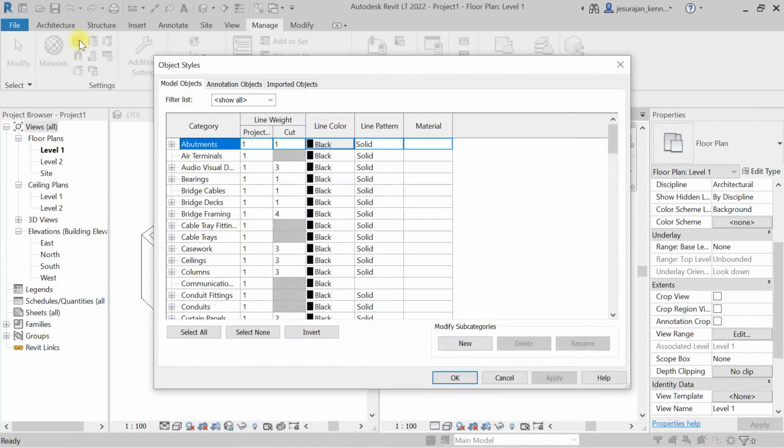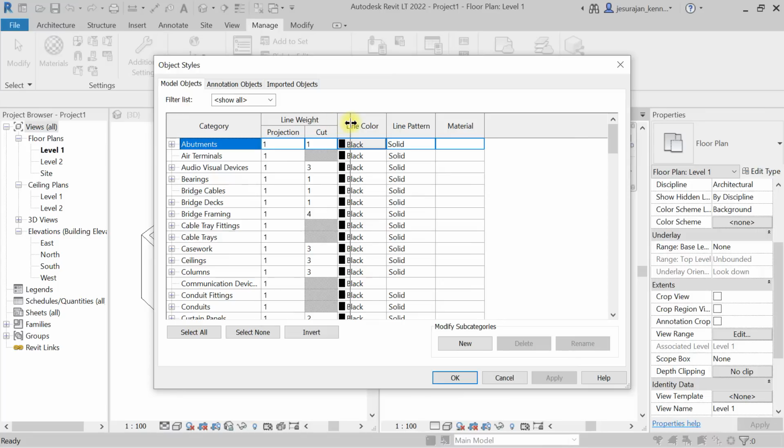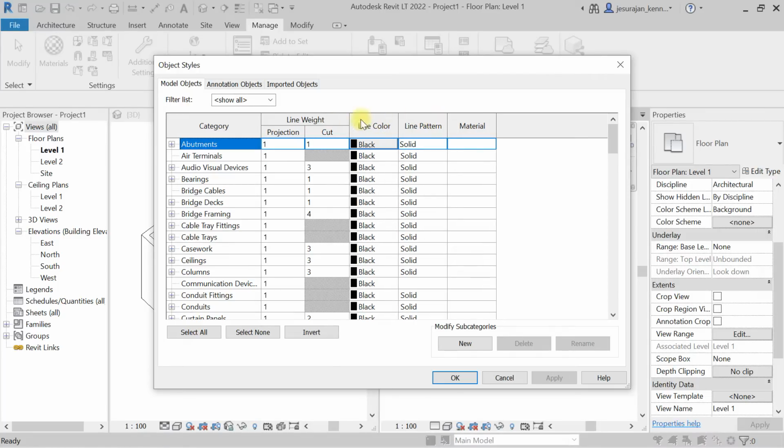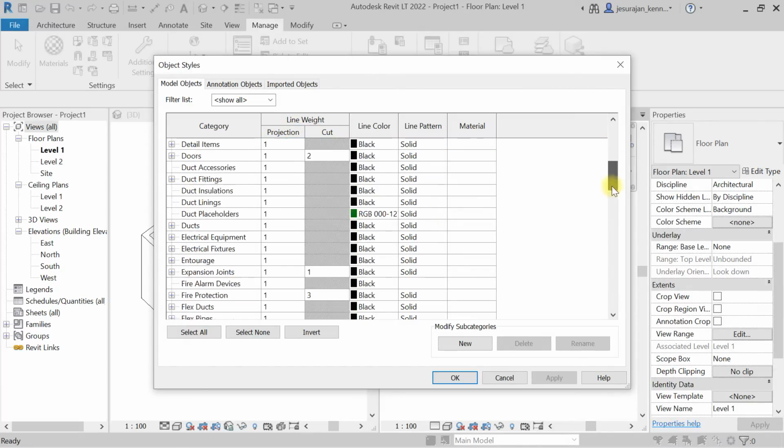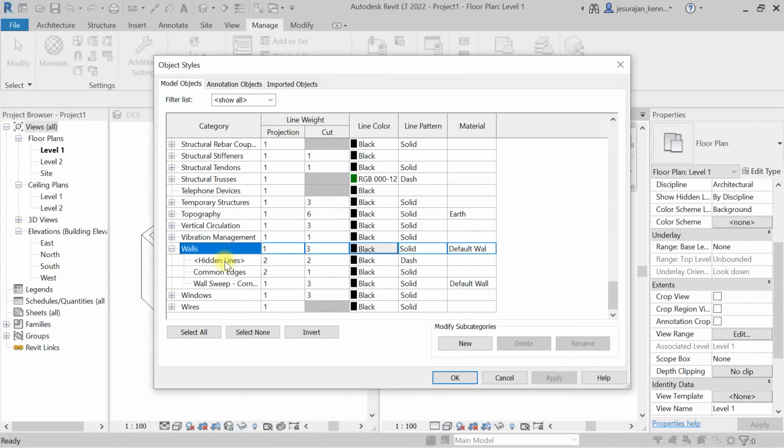Okay, if you click Object Styles, here you can see all the categories and the table. It mentions which color, which pattern, and which line thickness, with the projection or with the cut. So all the settings you can see here. I'm going to explain with walls, so I'm going to expand Wall. Here you can see wall, hidden lines, common edges, wall sweep. Everything is going to be black color, and hidden lines are going to come with a dash.